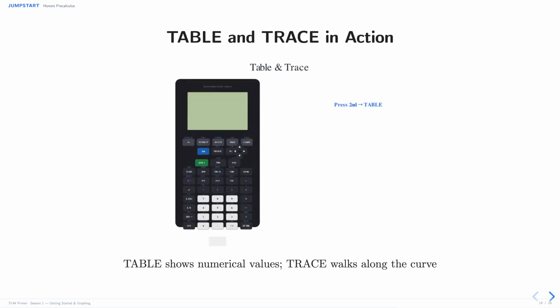Let's see the table and trace features in action. First, press second and window to set TBL start to -5 and delta TBL to 1. Then, press second and graph to view the table of values. You can use the up and down arrows to scroll through the values. After that, press graph to view the graph, and then press trace to move the cursor along the curve. The coordinates will update at the bottom of the screen as you move along the graph.